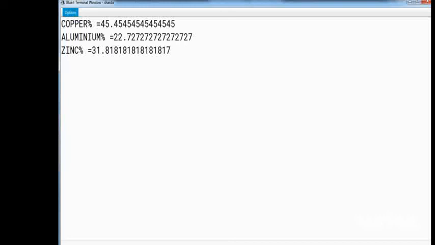Copper percent is equal to 45 point something, aluminium percentage is equal to 22 point something, and zinc percentage is equal to 31 point something. So this is my output. You try your program.